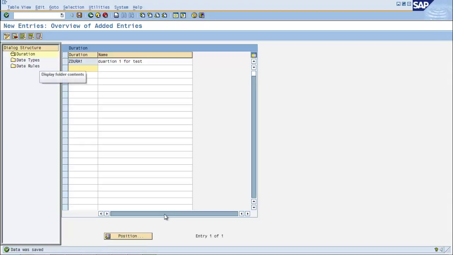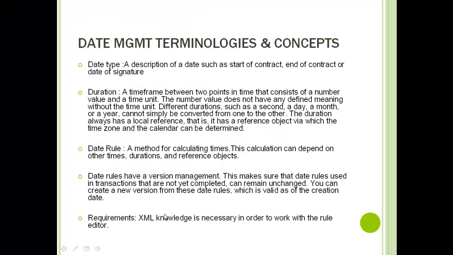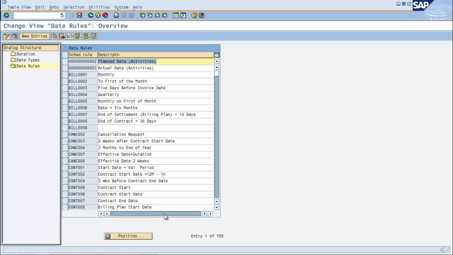Then I will go to date rules. So what was a date rule? It was a method for calculating times, and the calculation can depend on other times, durations, reference objects. I hope you remember that I told you XML knowledge is necessary in order to work with the date rules. But I will show you in the system how, even if you don't know XML, you can still manage to alter some dates and create your own date rules. Suppose what we like to do is add some days or months to a particular date and make the system calculate it.